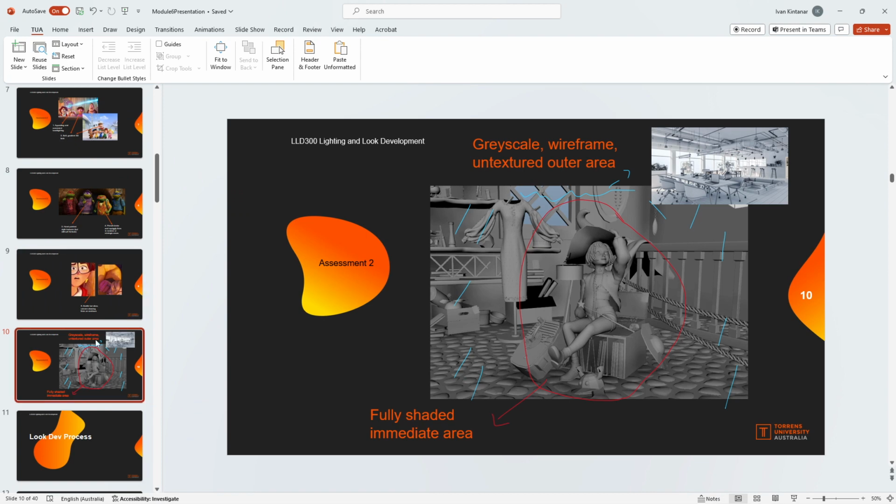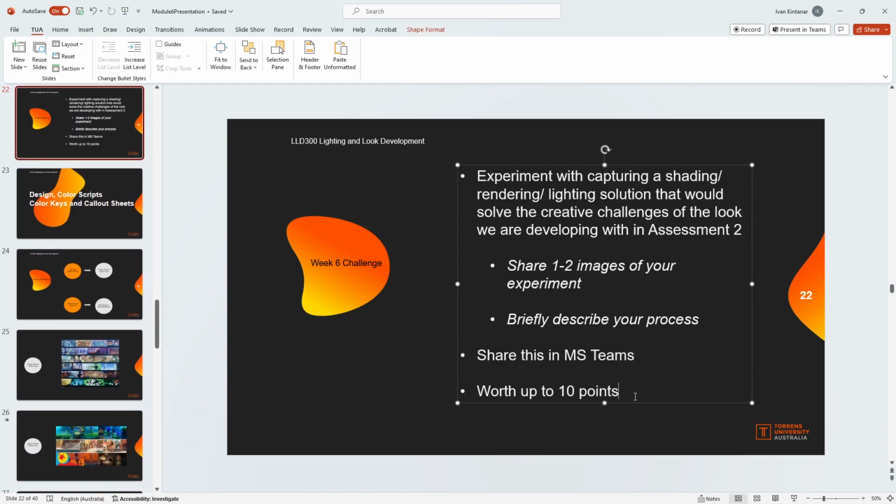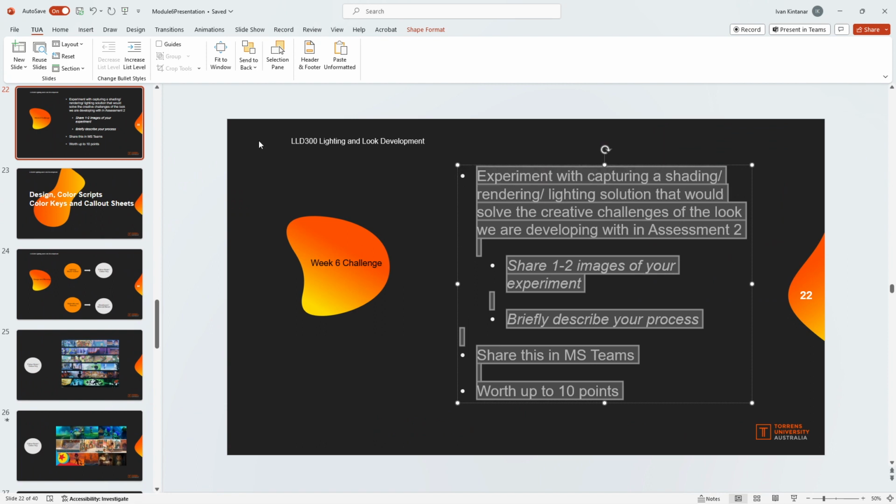So let me just share this and plug that into week 6. Okay. So again, experiment with regards to it. It can be a combination of compositing, lighting, shading, rendering. Okay, but I want you to experiment and see if you're able to come up with that look.